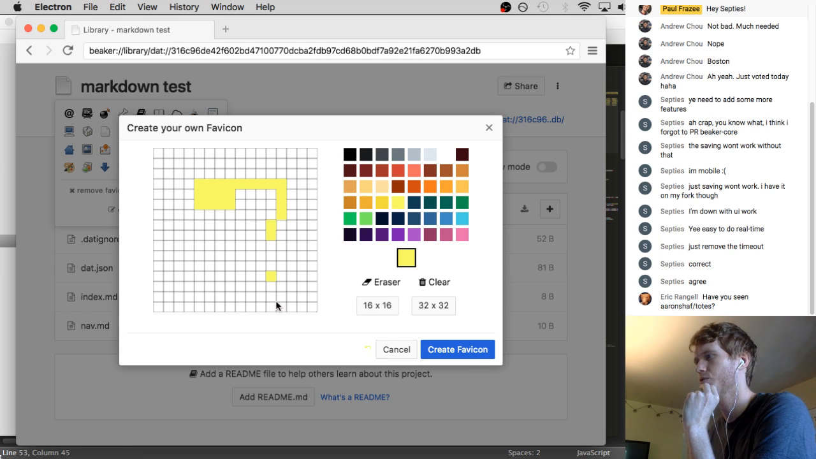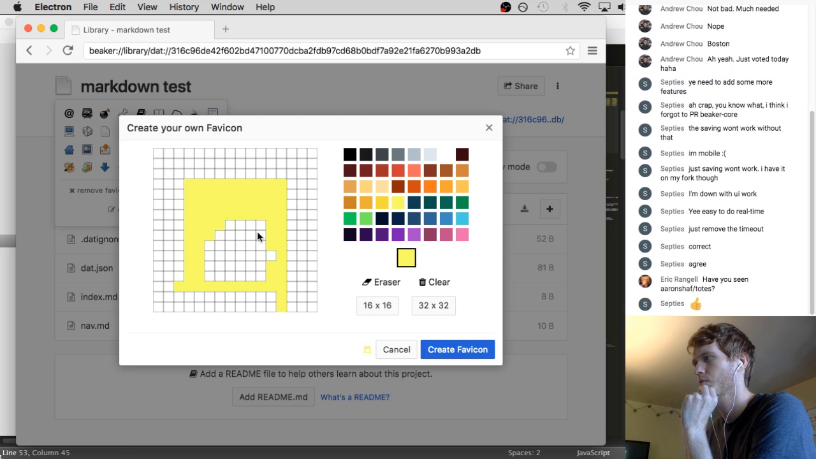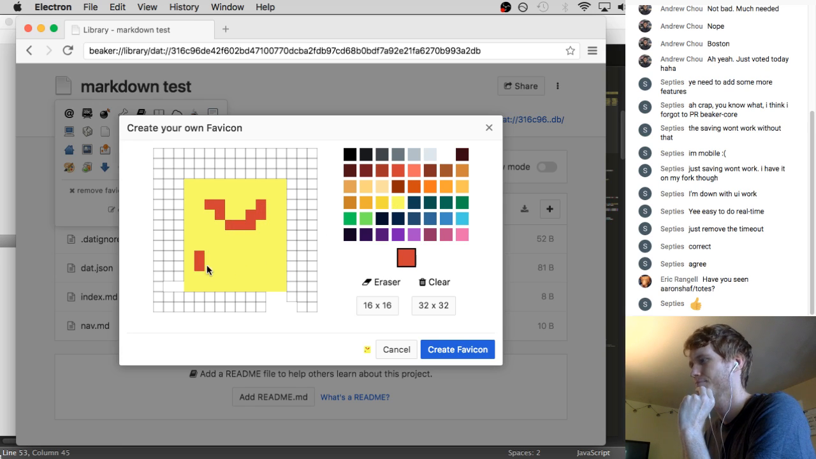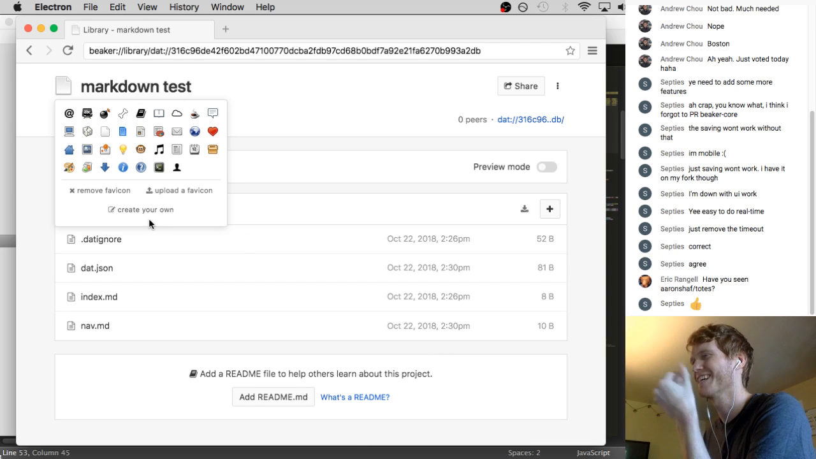Let's see what it feels like to use this tool real quick. I think the cat's yowling outside, Mantle. Wow, we are going to get some really pretty pixel art out of this tool, I guarantee it. Right, can't save it right now.